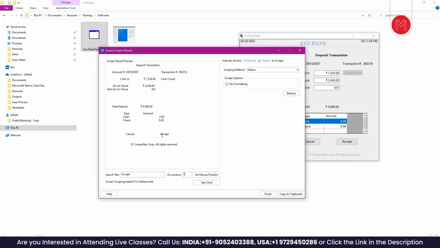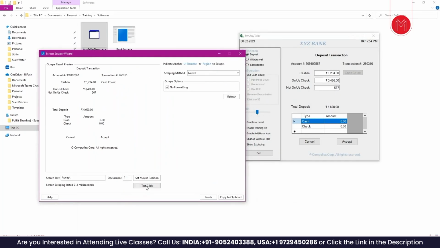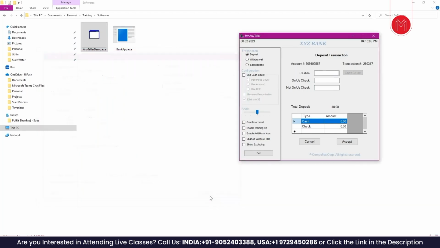So here I only have accept once, correct? I only have accept here. So I'll give the occurrence as 1. Then let me do a test click. Okay, I'll show you the test click here. I'll give test click. Actually, if you see, my mouse cursor automatically went there and clicked on accept here. The data got changed. Okay, so that is working fine. Let me click on finish.